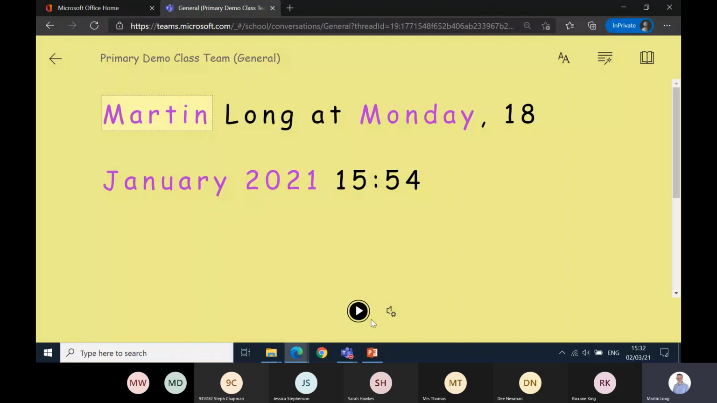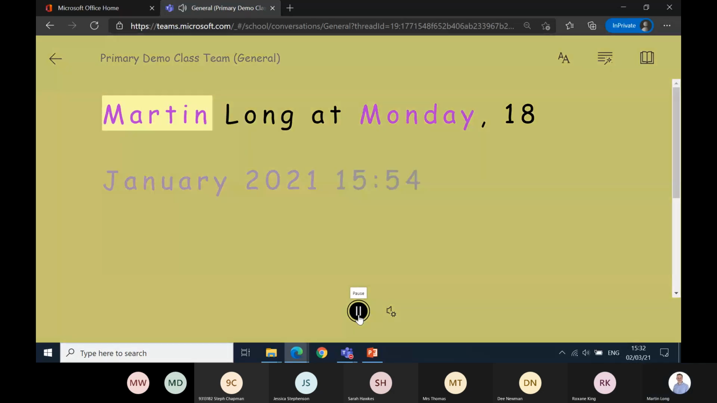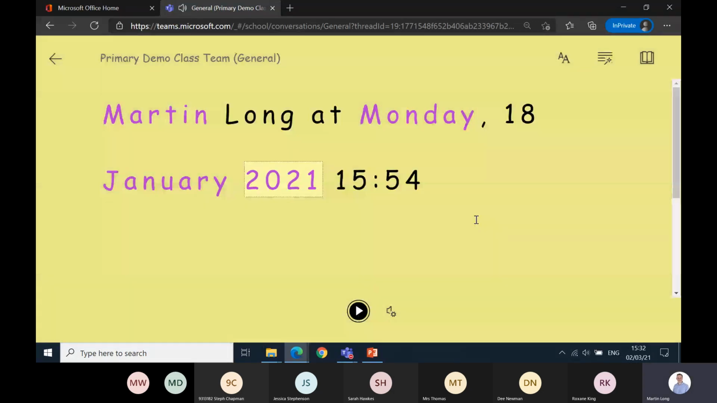So if I press the play button and I'm at home as a parent supporting a pupil, or I'm a pupil and I want to adjust it, it will read it out loud to me. So even if the text is at a level that's too high for me, I can have it read to me.